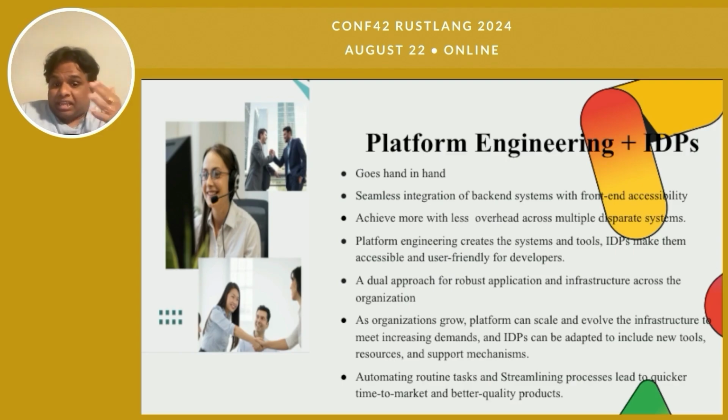And as organizations grow, platform engineering can scale and evolve the infrastructure to meet increasing demands, and IDPs can be adopted to include new tools, resources, and support mechanisms. Same thing I was talking about: the more the organization grows, the more complex systems come into the picture. Platform engineering is very important. As I told you, you may want to increase the infrastructure, you want to optimize resources.